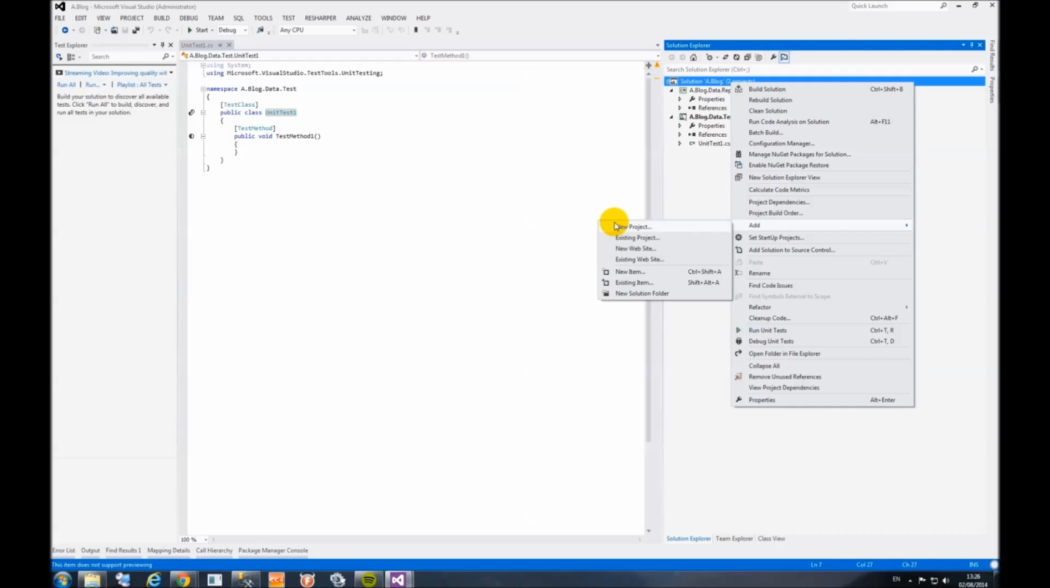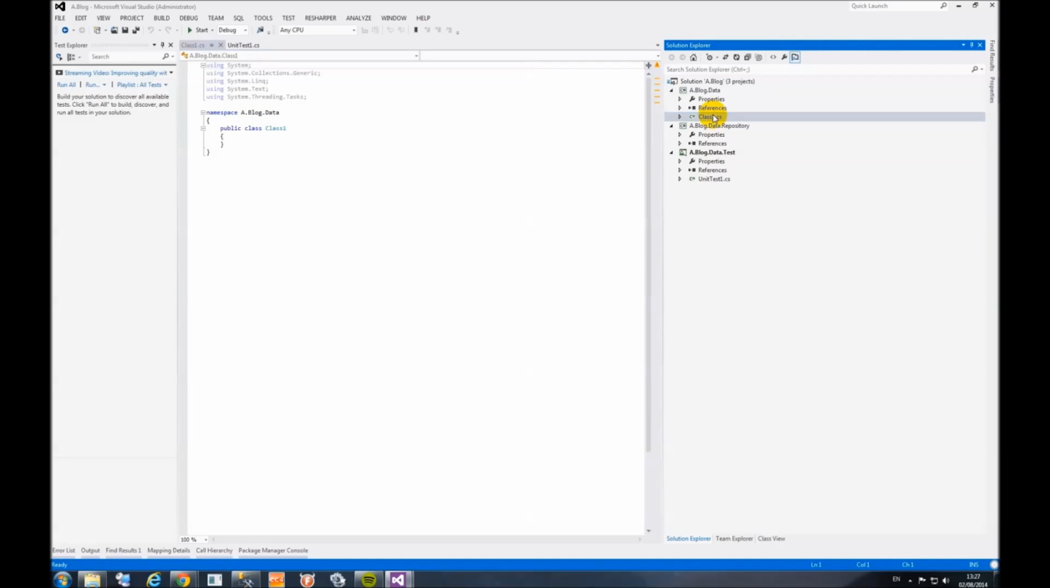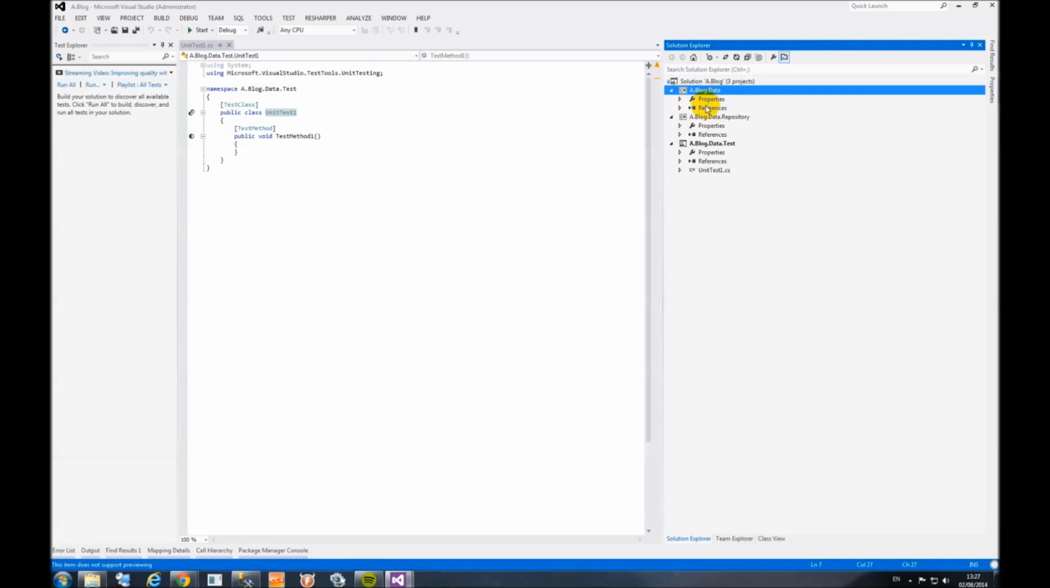I'm going to go add new project, and I'm going to call this a.blog.data. I'm just going to create this project in there. So this is where my business logic would reside, or my general data libraries would reside. Okay, so we have a repository.